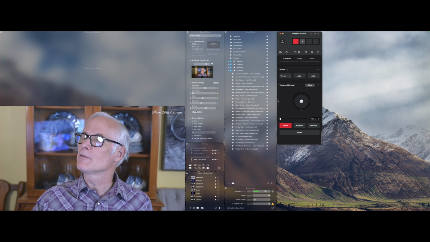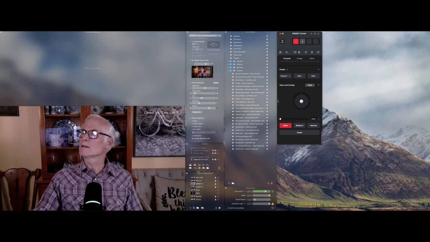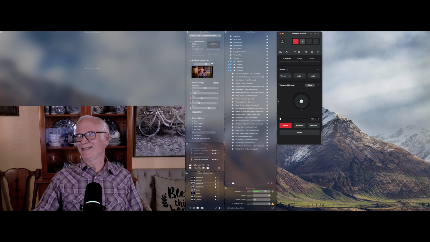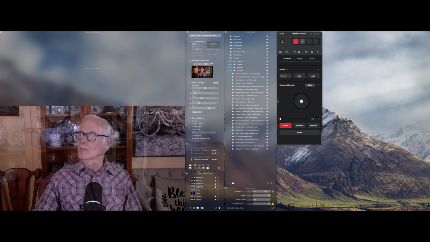So I have different color settings for the ZF, the Nikon's, to match the color palette. So do the OBSBOTs, OBSBOTs, I should say. I don't know why they call it OBS. They call it OBSBOTs, but it should be OBSBOT. What a name!